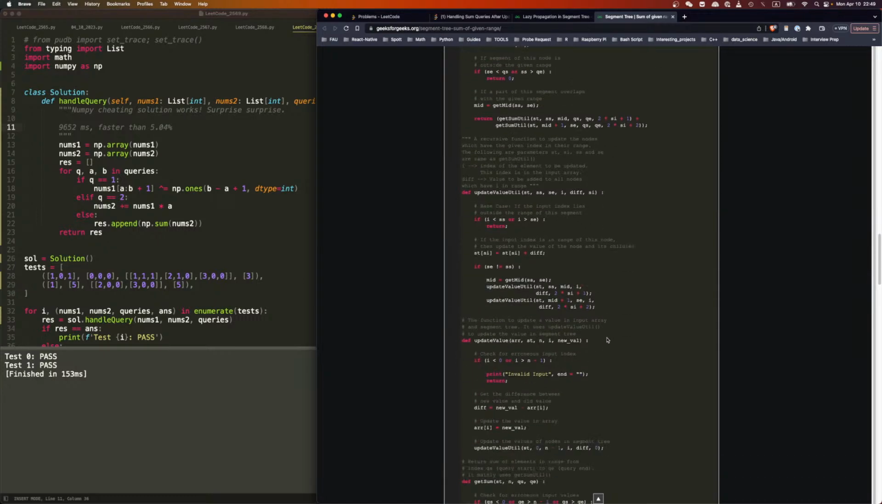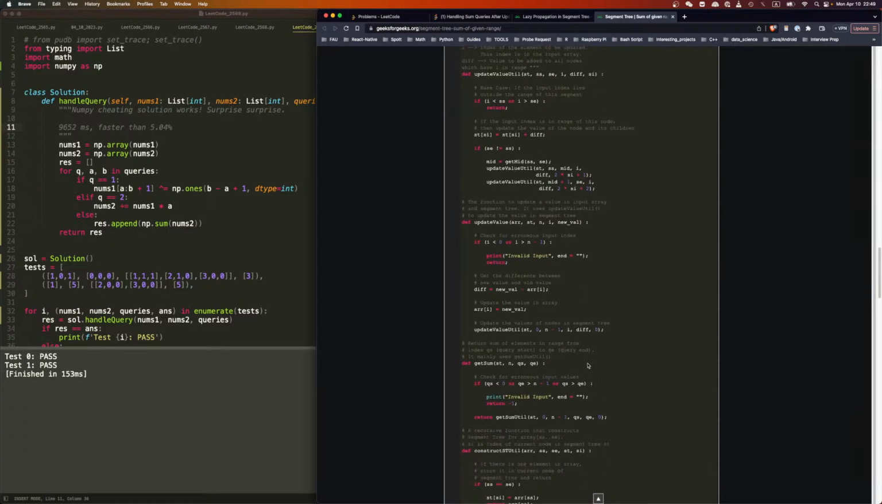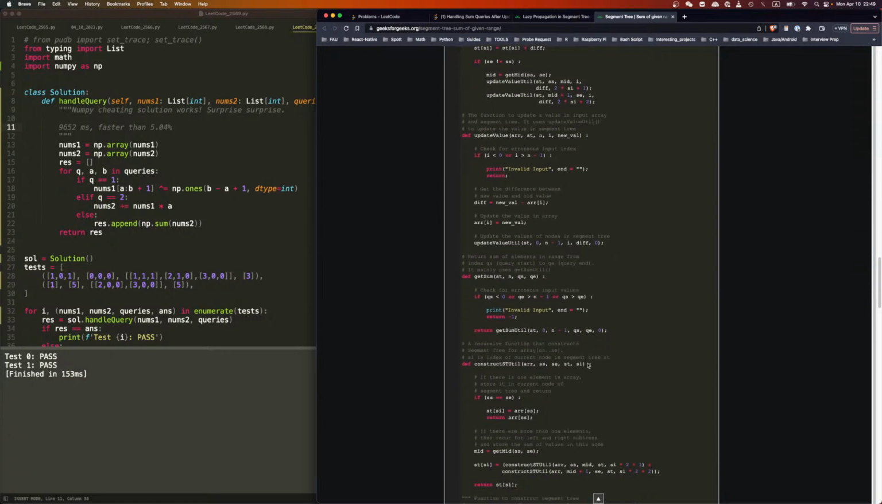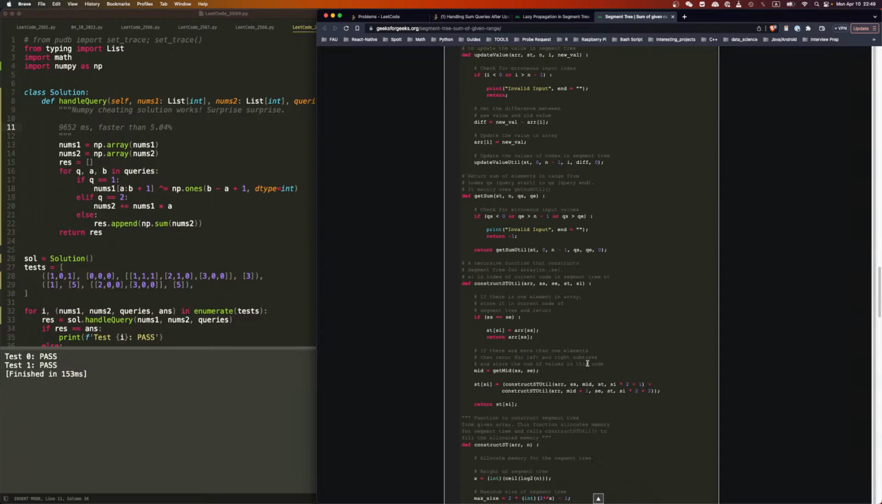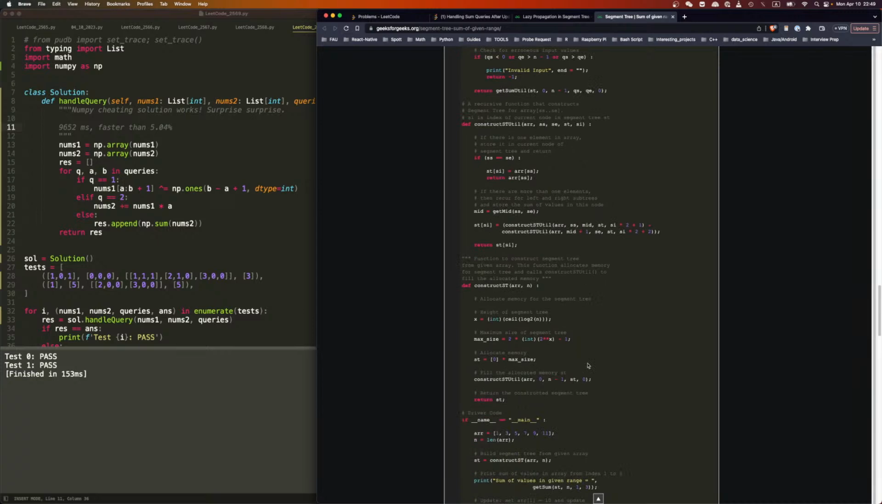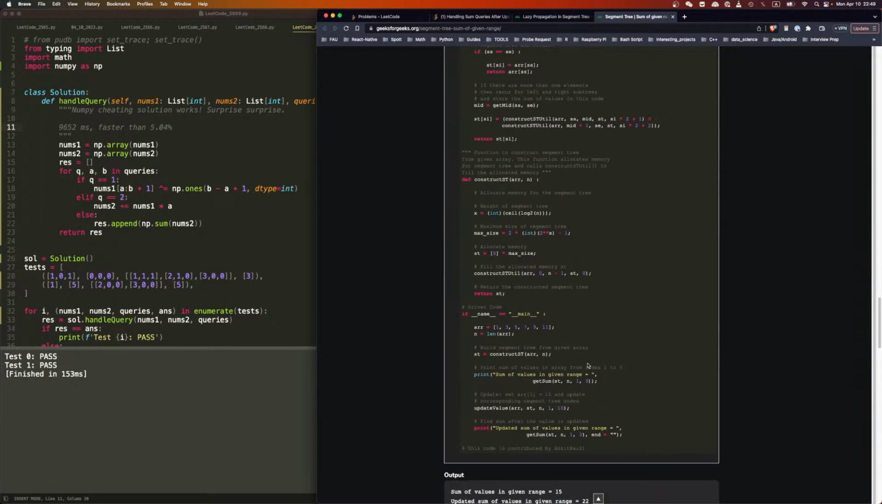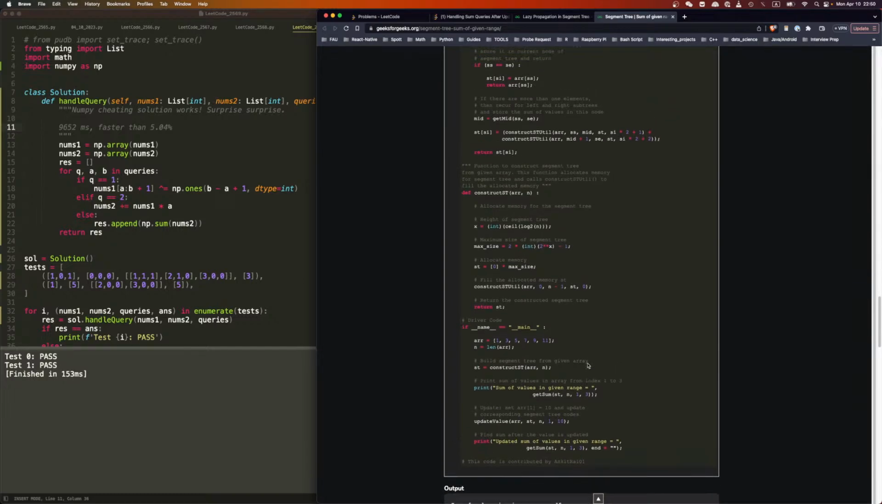Right? And oh, that's just update value. That's okay. Get sum. Construct. Yeah, but you update only one at a time. But I guess you can do one at a time.